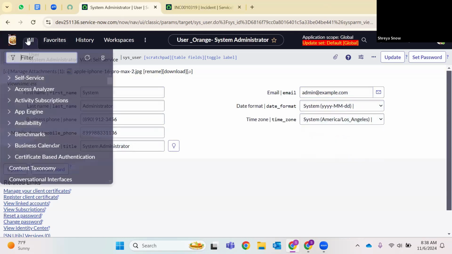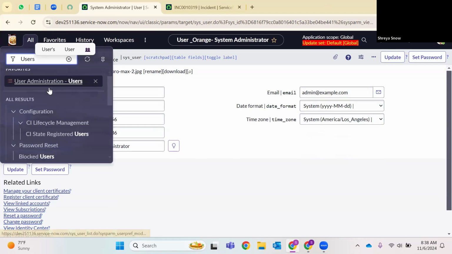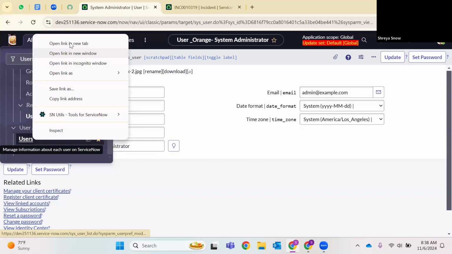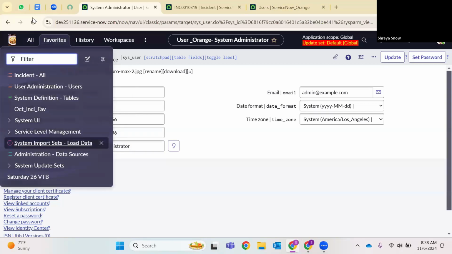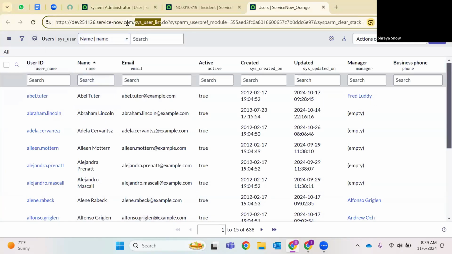But when I open the actual user table, how do I do that? If you just type users under user administration, okay, you have users, and if I have to open the user table every day, I can add it to my favorites. So you have a favorites tab. You can access it from here daily. For example, this is the user table, and if I just show you, 638 users are there, and this is the label name of your table, and this is the backend name of your table.